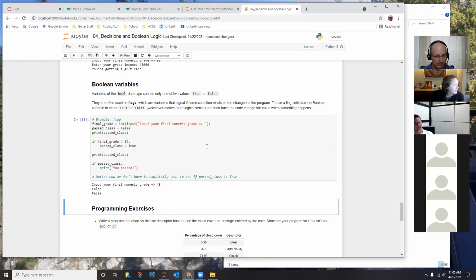Because I didn't print. Now, how could I fix that? Damon, how would it print that I failed? How would I fix that? Would you put an else statement at the very end and then put print you failed?